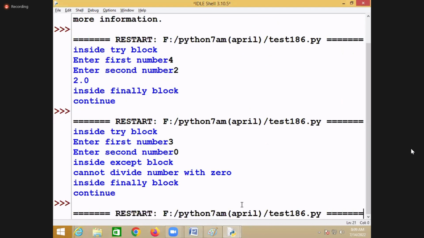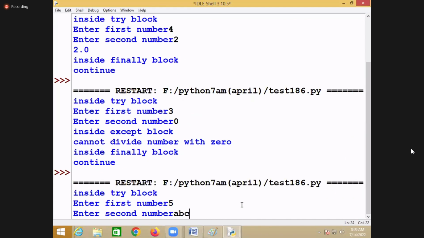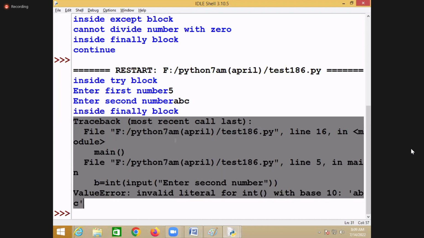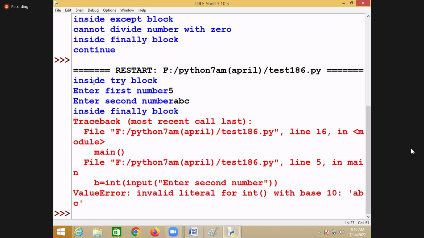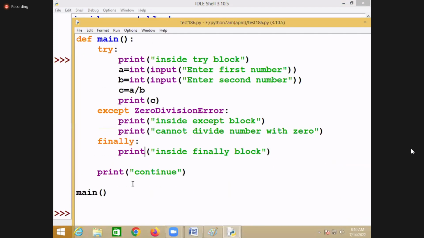Enter first number: 5, but for the second number I entered ABC. It raises a value error. Is it handled or not handled? Not handled, so the program terminates. But before termination of the program, the finally block is executed. So critical statements you write in the finally block.